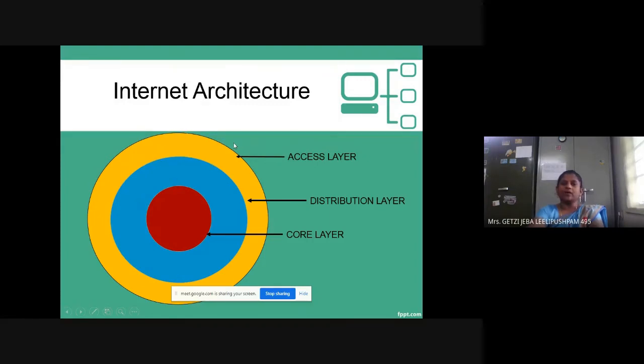All our end devices sit in the access layer, the outer ring in yellow color, where your end devices, servers, and all those things are. Then in the distribution layer, you have your networking devices like your switches and routers. Everything comes under the distribution layer. And the core part of the internet has redundant high-speed networks, switches, routers, and routing protocols.